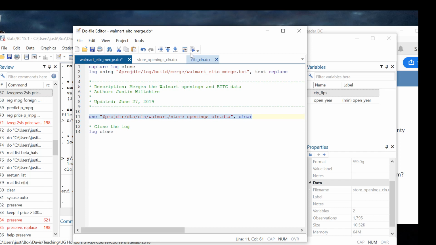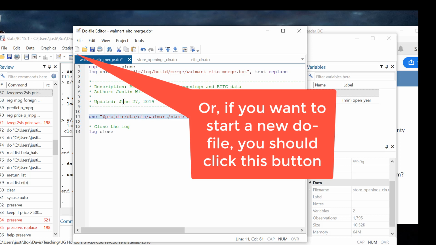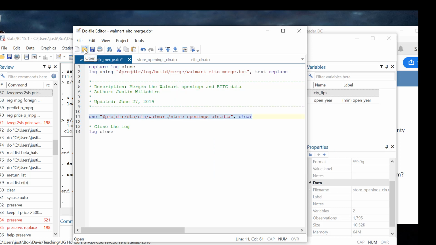How do you open multiple do files in that same window? Just open. And in fact, you should always be doing that, right? Because you've got to run your settings file before you run everything else. So other than your settings file, you should pretty much always be doing that.